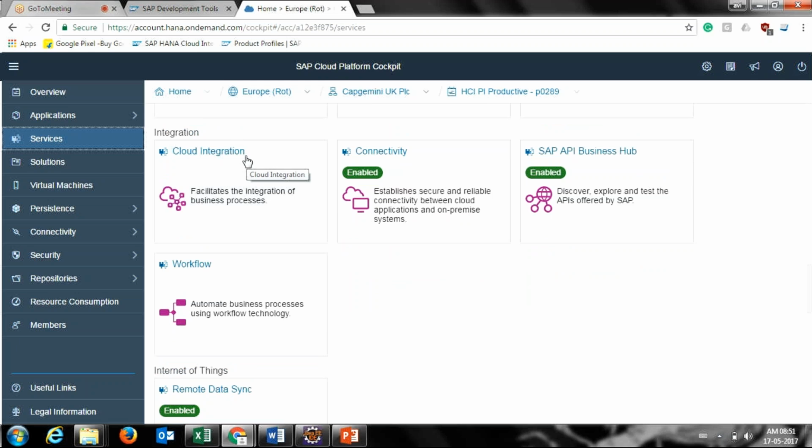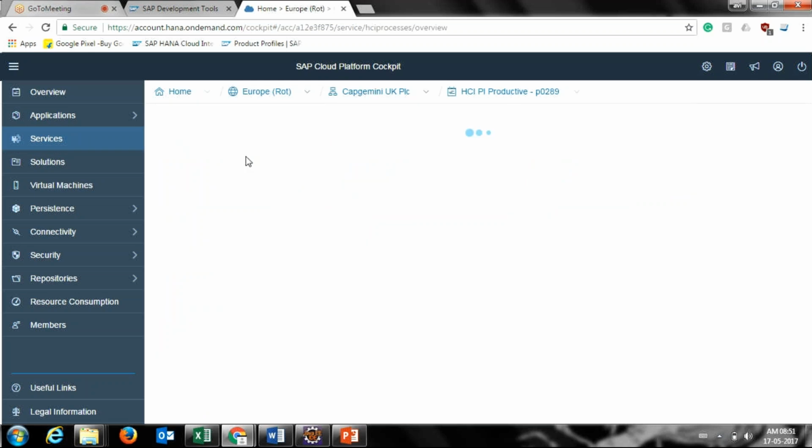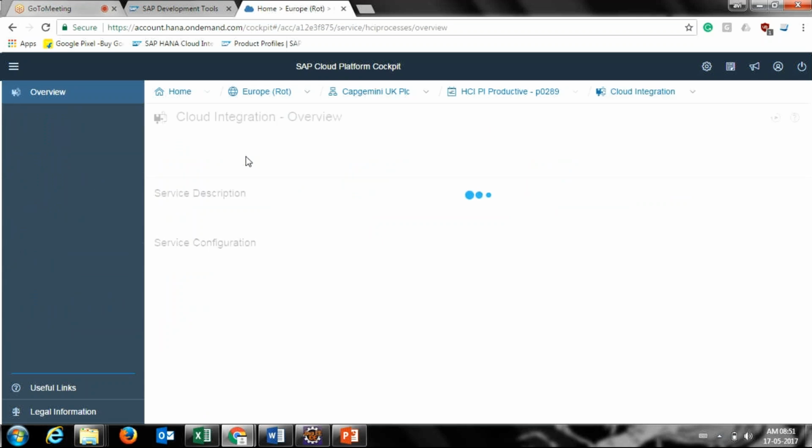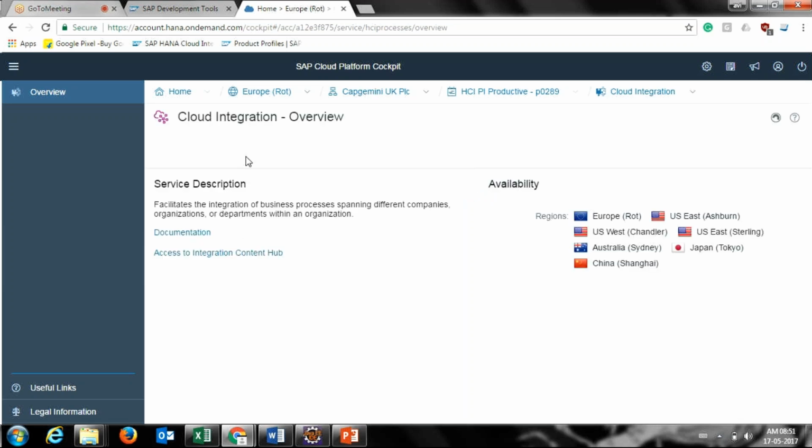So if you haven't opted for cloud integration, if you haven't asked for cloud integration, then this would be not enabled, it would be disabled, and it is not in our hand to enable it. It can only be activated by SAP themselves. Okay, so you can view in your trial one that if it's available or not.